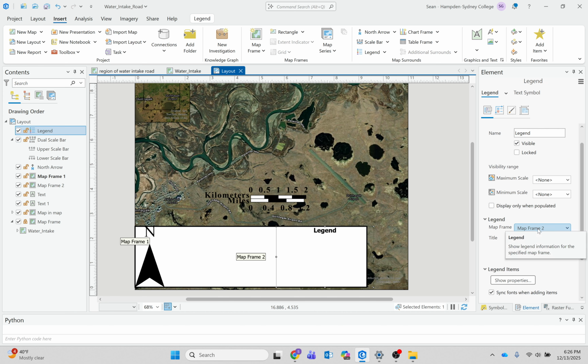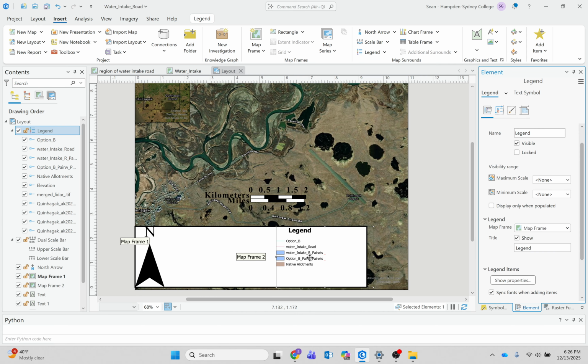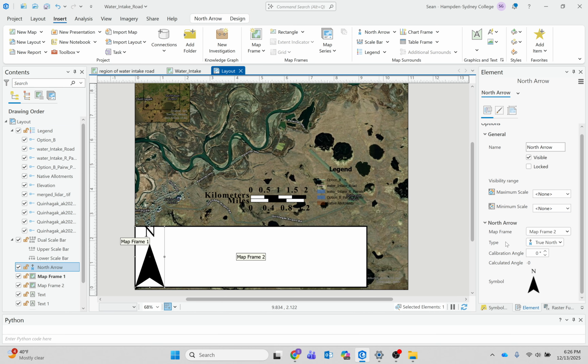So again, yeah, it looks like the legend is referencing this white box. So of course it can't populate any values. So I'm going to change that to the map frame. And now we have the right layers referenced. And I'm just going to double check and make sure the north arrow is also not referencing that white box. Okay, so we have all three things here.